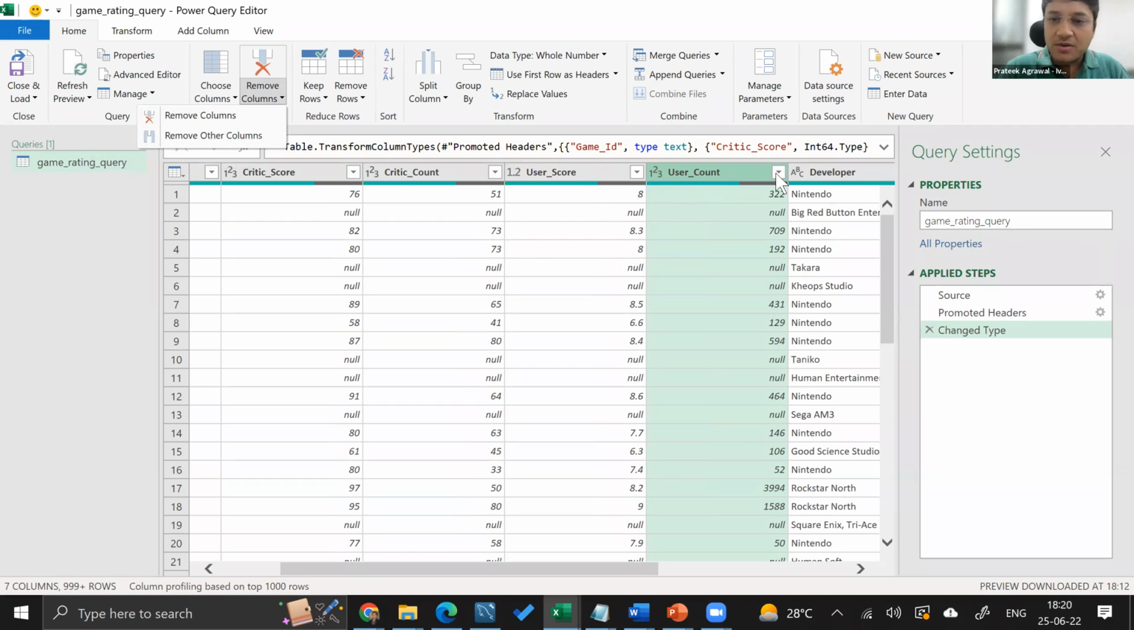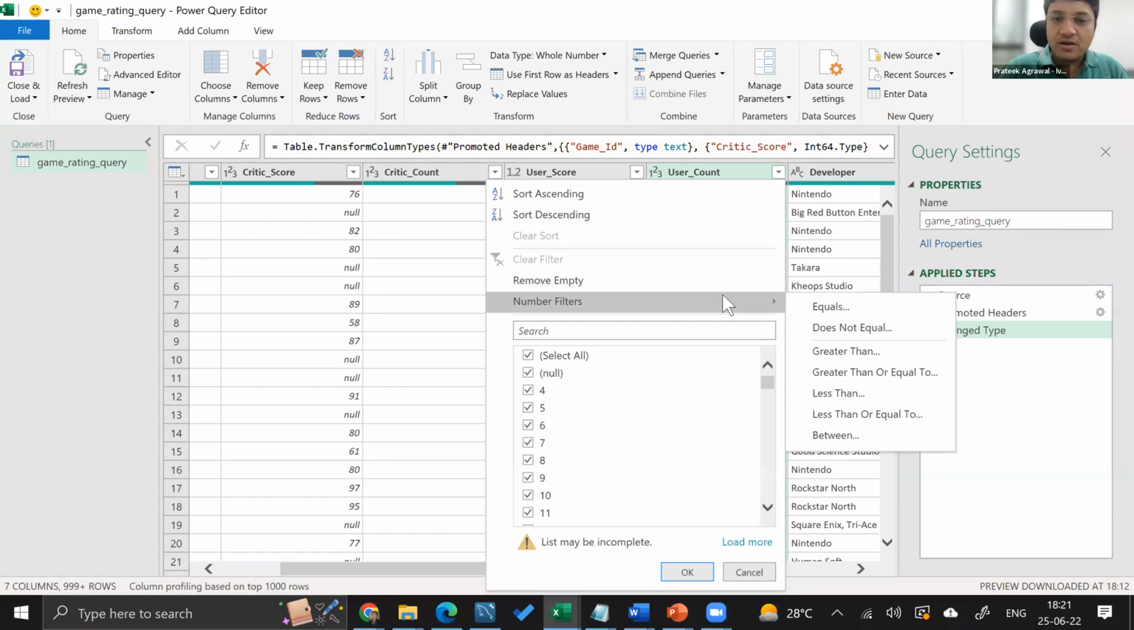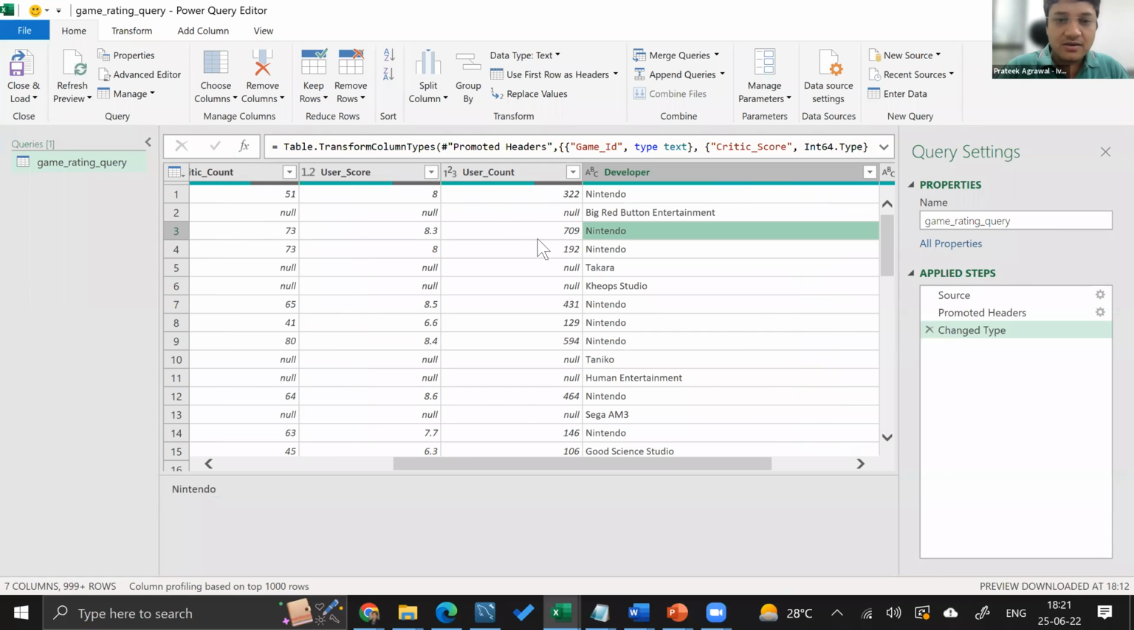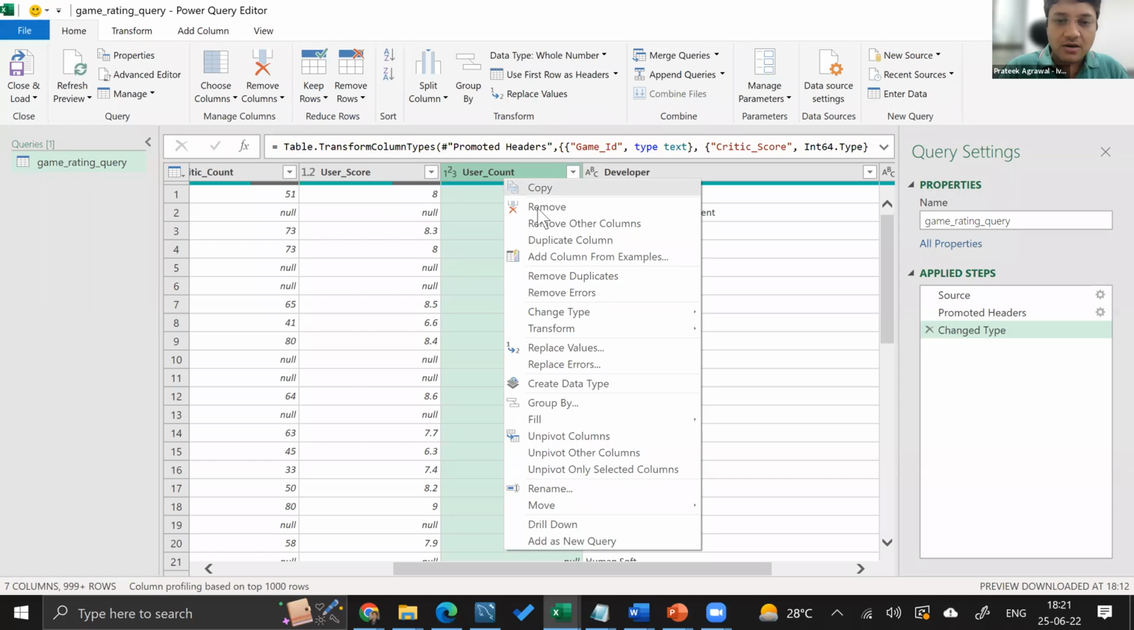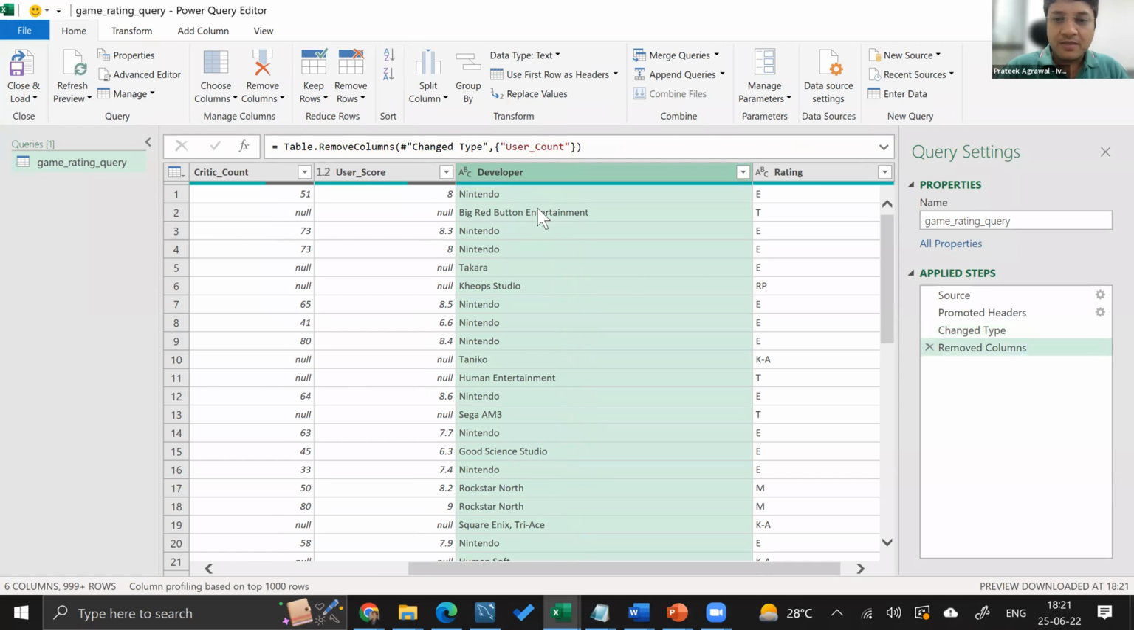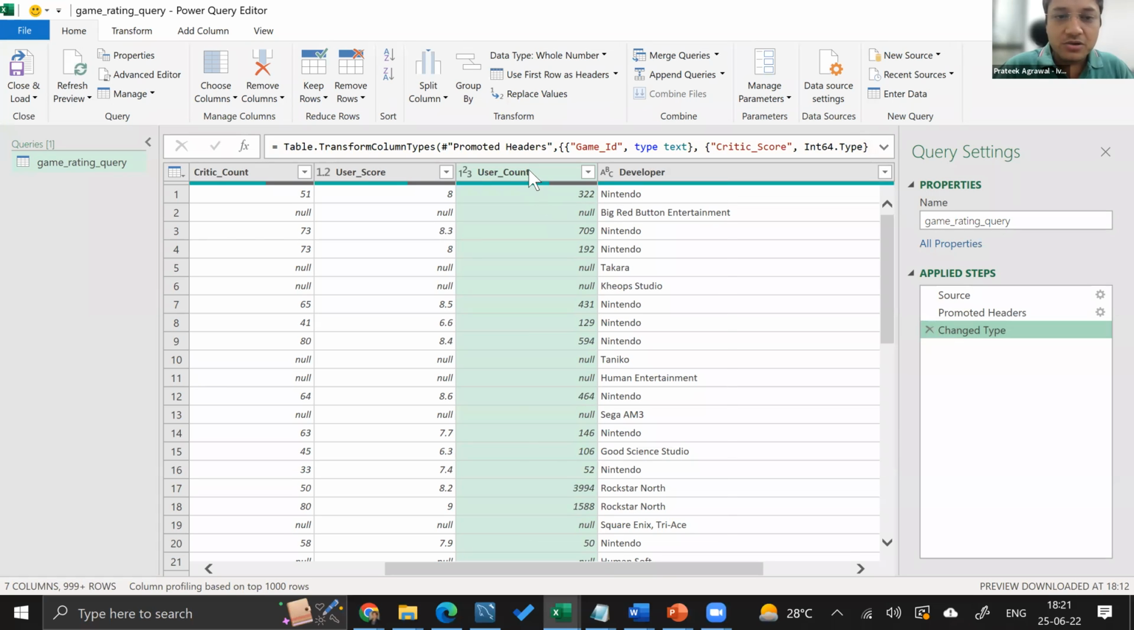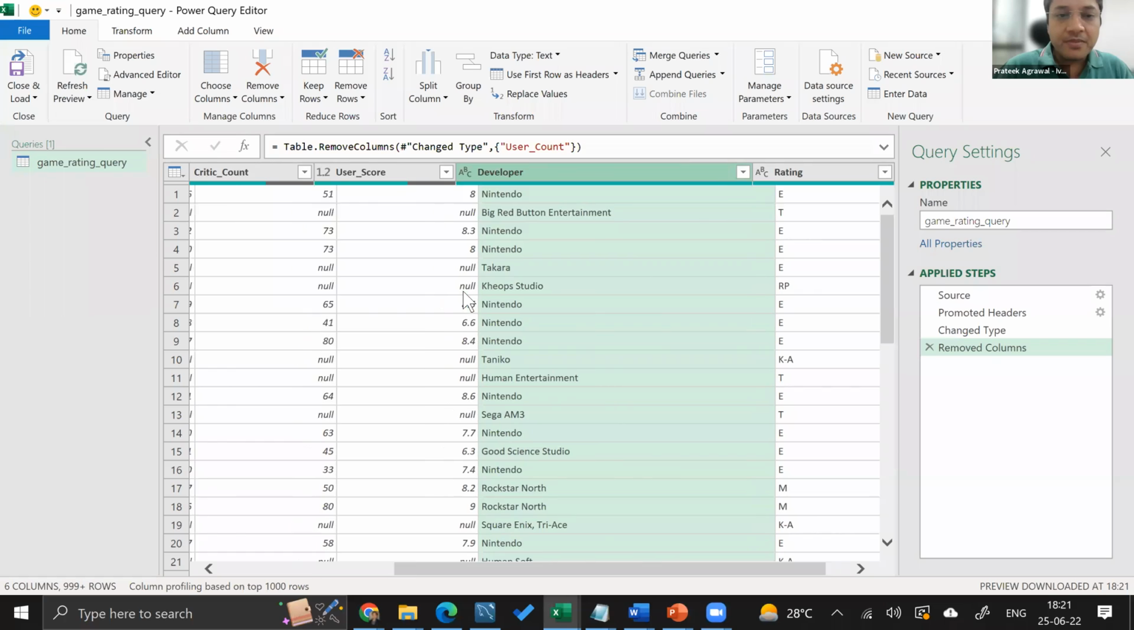Or I can click on this drop down and then say remove empty, but here I'll just right click and remove this column. When I remove it, see it says removed column. It's gone. There is no way to retrieve it. If you want to retrieve it, you'll have to delete this step. But user count, remove. Got it?